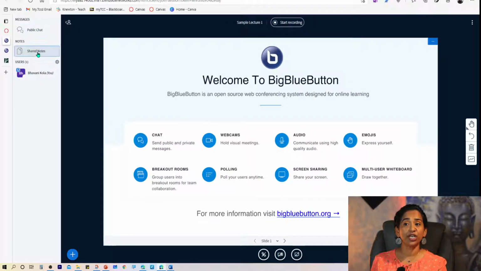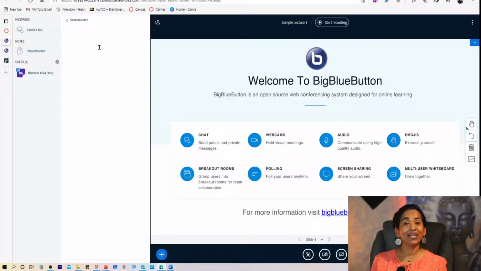The next one is shared notes. Here you can type in the notes. I'm going to say open, just a demonstration. Open section 3.1. And whatever you type in here, students can download it, and this typed information will be available to them even after the conference is done.